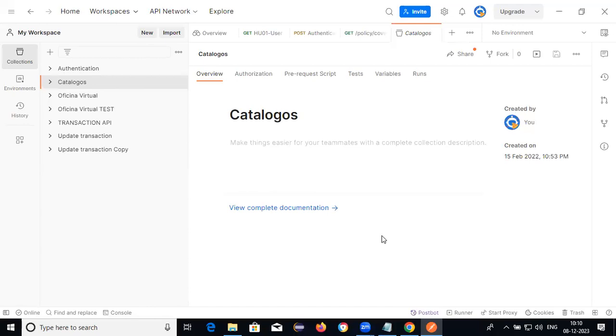Next one, post. If you want to create any new resource or new data, we need to use the post method.